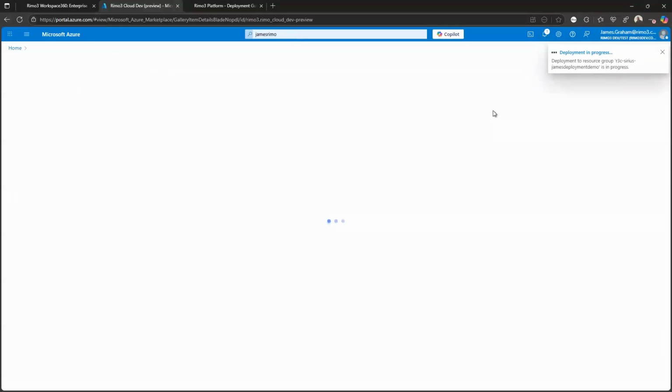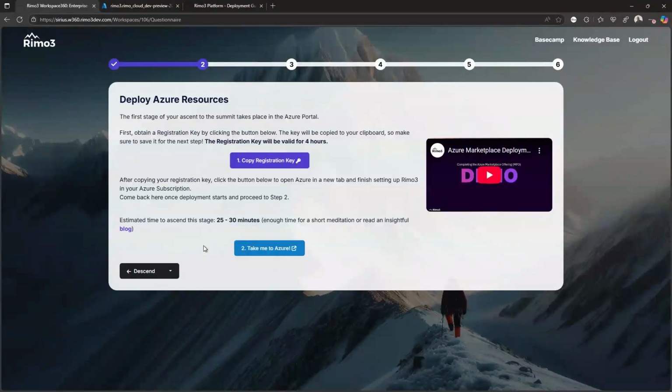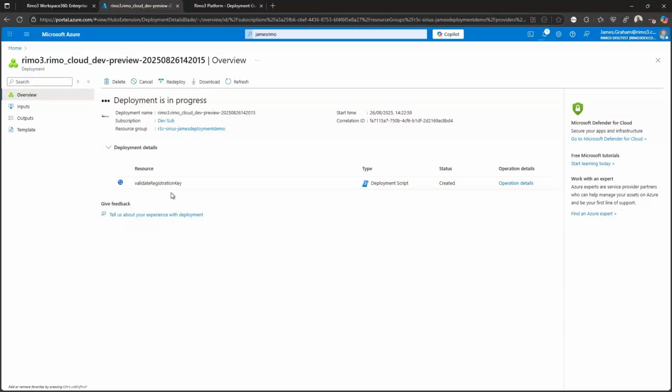So let that deployment start, which is now in progress. And what we can do now, we can wait for this registration key to validate. This is the important next step. Or we can simply head back to the deployment wizard, and what we're waiting for is the continue button to appear here, which happens pretty much once this registration key that we inserted has been validated to ensure it's live and associated to the workspace.